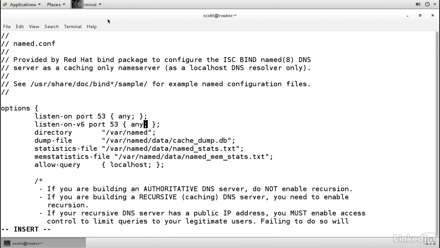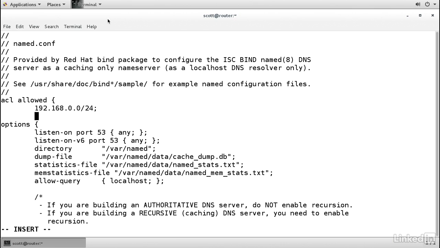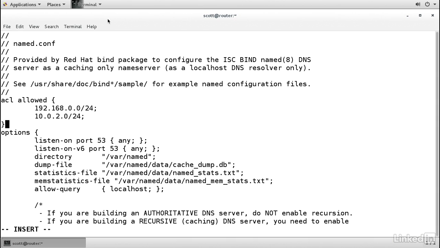Then I'll set up an access control list to specify who can use this DNS server. It isn't public, so it's not a big risk, but it's a good idea to set limits anyway. Here I'll add an ACL for access control list, and I'll call it allowed. Then I'll open a brace and put in my networks, 192.168.0.0/24, semicolon, and 10.0.2.0/24, semicolon. And I'll close that block with another brace and another semicolon.